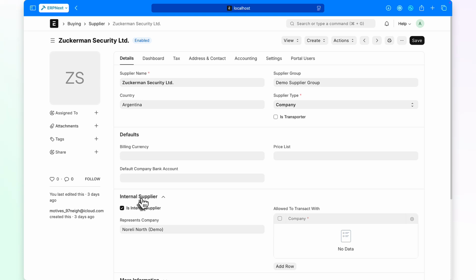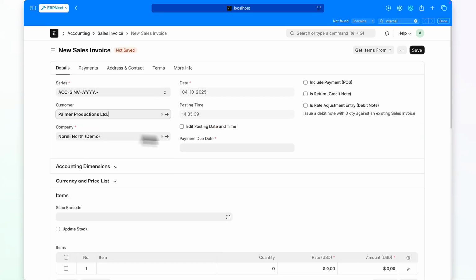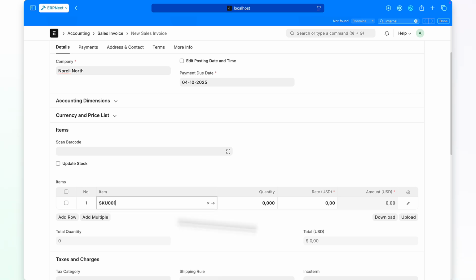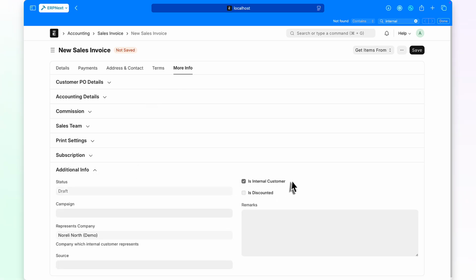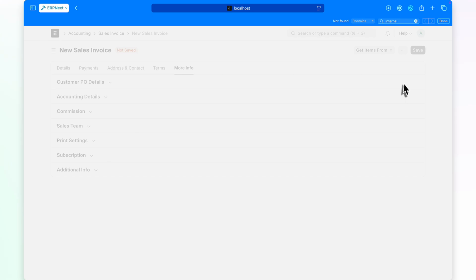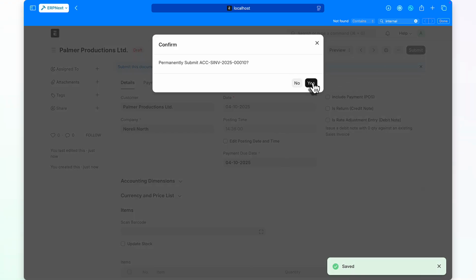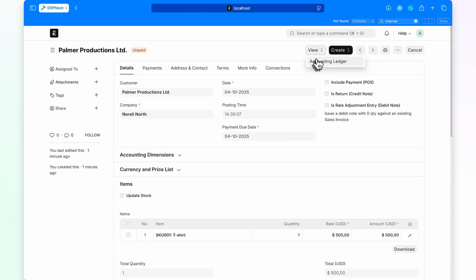Now let's create a test transaction. I'm in Nor-Eli North, creating a new sales invoice. Customer, Palmer Productions Ltd. Notice the Is Internal Customer checkbox is automatically checked. ERPNext knows this is an intercompany transaction. Posting date, October 4th, 2025. Item, standard item. Quantity 1. Rate, $500. Submitted. Sales invoice ACC-SINV-2025-00010 for $500.